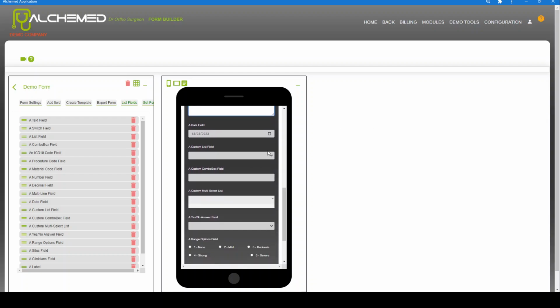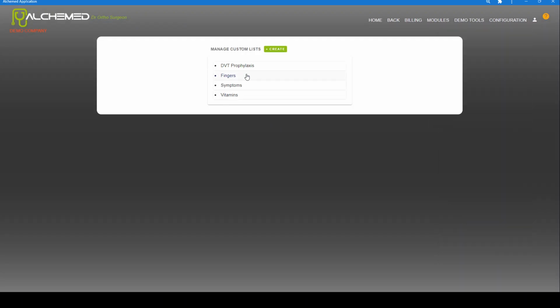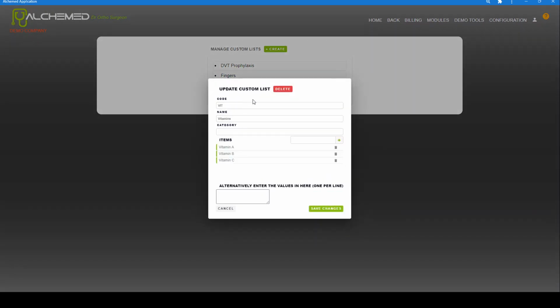A date form field type will present a calendar to the capturer to allow them to select a date. A custom list form field type allows the capturer to be presented with data from a custom list. In ELCA-MED, a custom list is a list that is intended to be used across multiple forms. The custom list must have a name and a unique code.